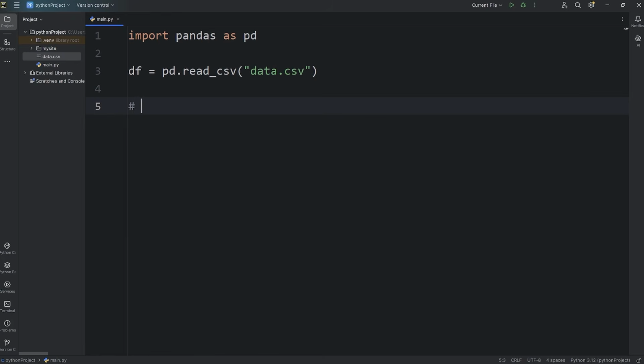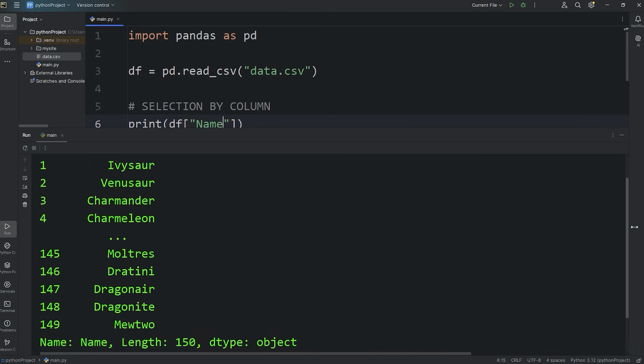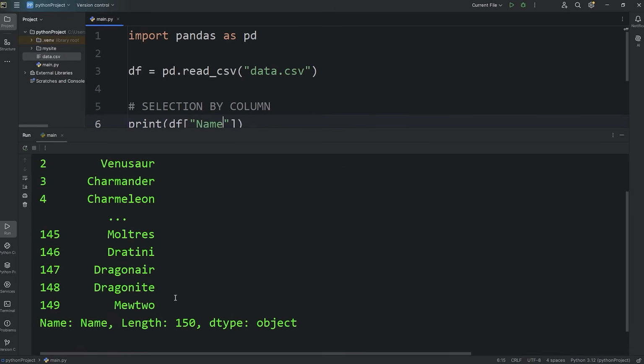To make a selection by column, I'll just add this as a comment, selection by column. What we'll do is print, access our data frame, use the subscript operator, then we will pass in a column name. We are going to pass in the name column. And here's what we have. As a single column, we have all the names, and this is actually a series.